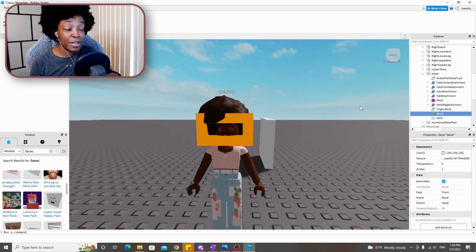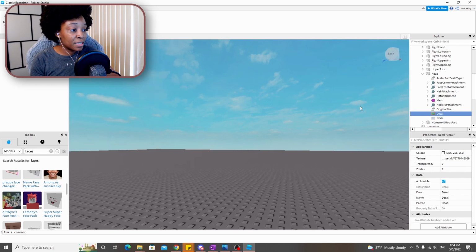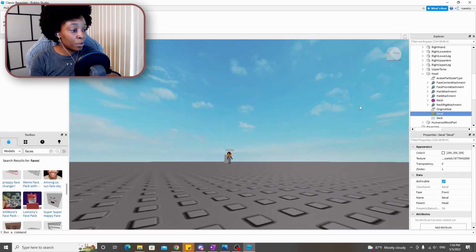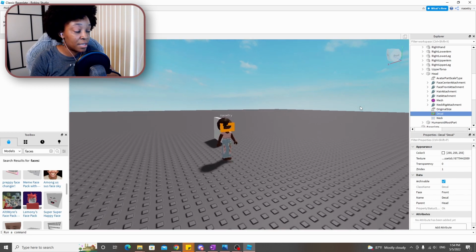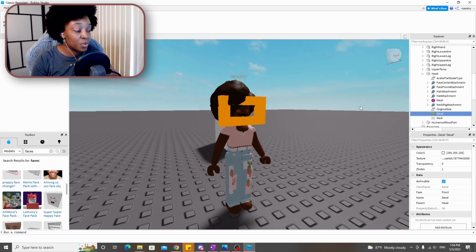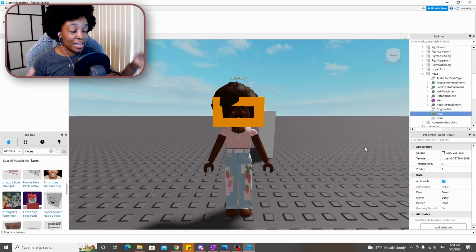Also, something I forgot to mention is if you want to move around in Roblox Studio, you would hit WASD pretty much just like you do in any Roblox game. But if it's too fast, you can hit shift and then the key, either W, A, S, or D, and that slows it down.